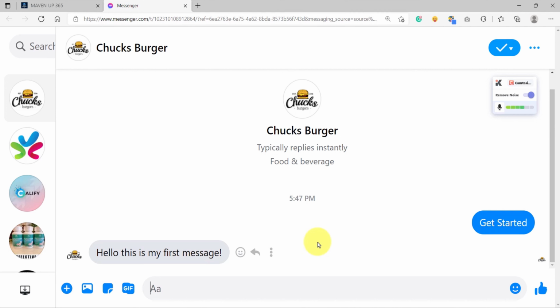In the next lesson, let's learn more about how we can build a simple chatbot flow, and we are going to introduce another element to build a better flow.